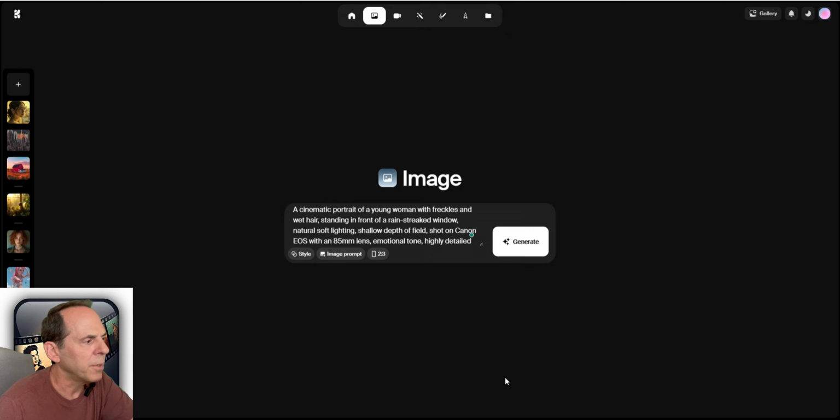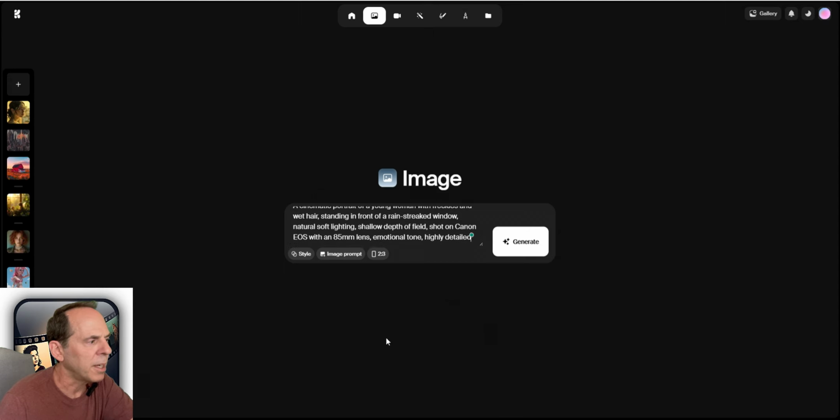Cinematic portrait of a young woman with freckles, wet hair, standing in front of a rain-streaked window. Natural soft lighting, shallow depth of field, shot on a Canon EOS with an 85mm lens, emotional tone, highly detailed.